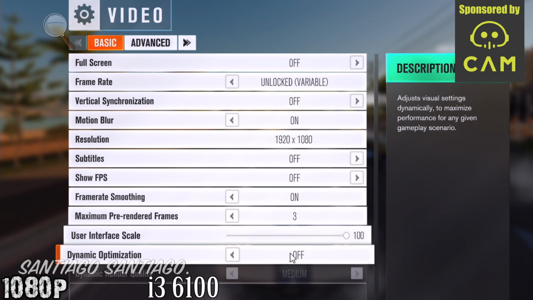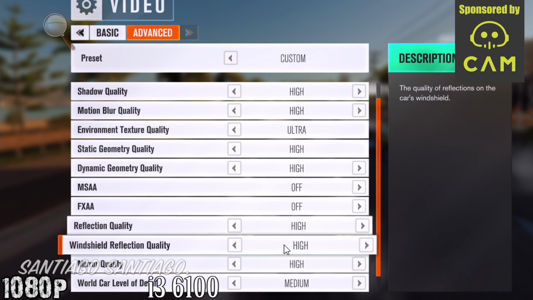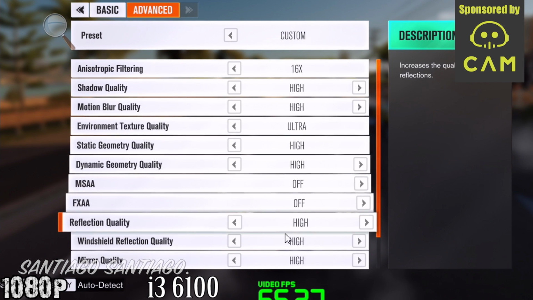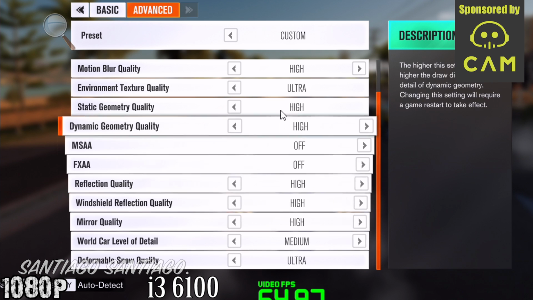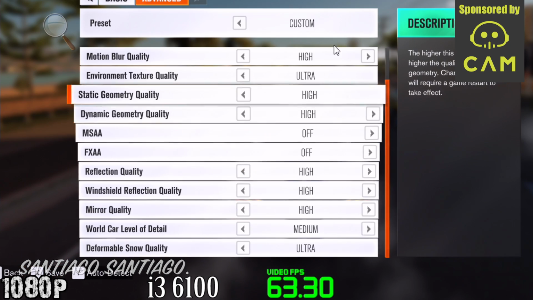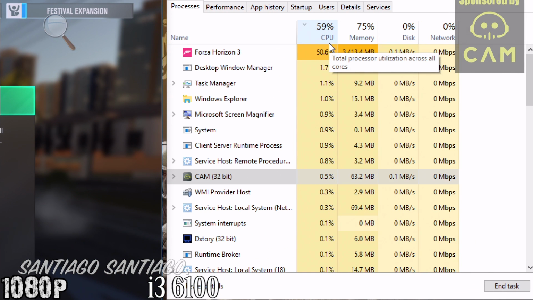Hello everyone, I'm Santiago, and today I'm gonna be testing Forza Horizon 3 on the AMD Radeon RX 470 4GB. For FPS monitoring I'll be using DXtory, since CAM's overlay doesn't work with Universal Windows applications, so I'll be using CAM for CPU, GPU and RAM usage monitoring at the bottom right corner of the video.